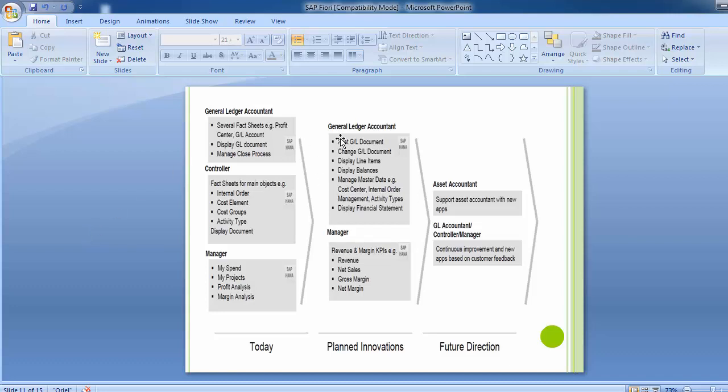Similarly, with the planned innovations on the screen, that is even to post the GL document in the future to come, change the GL document, display balances, display line items, then manage the master data, display financial statement. Whereas in the manager part, the roles which would be coming up in the near future will be revenue and margin KPIs like revenue, net sales, gross margin, net margins.